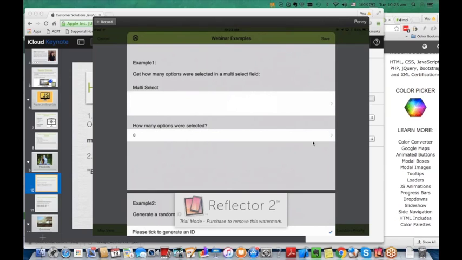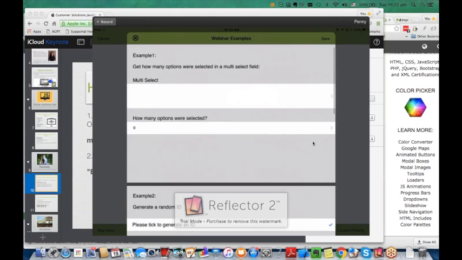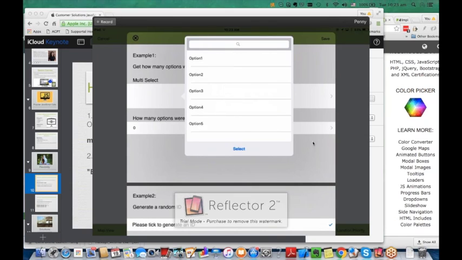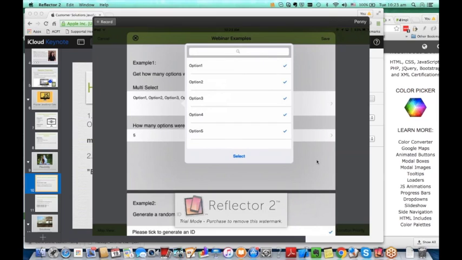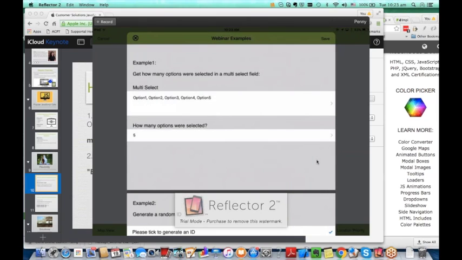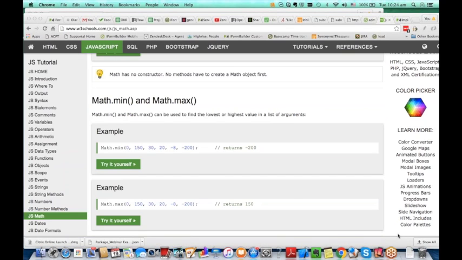Here I have a multi-select with 5 options, and if I select all of them, you will see that, oops, there seems to be a little bit of delay here. Okay, it works. You'll see that there are 5 options, and the count field shows 5. Then if I deselect some of them, the count will show accordingly.